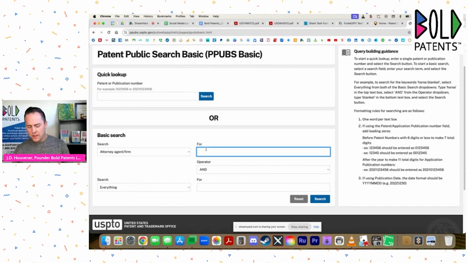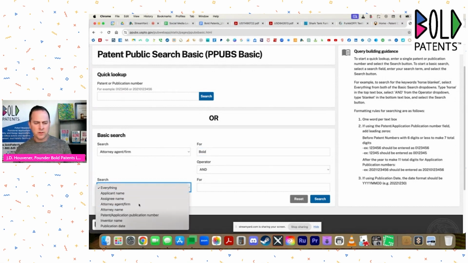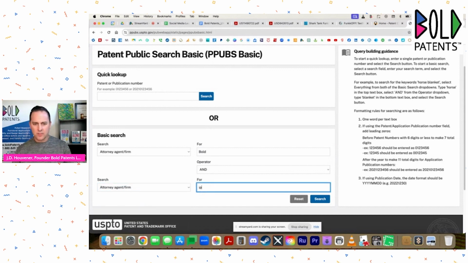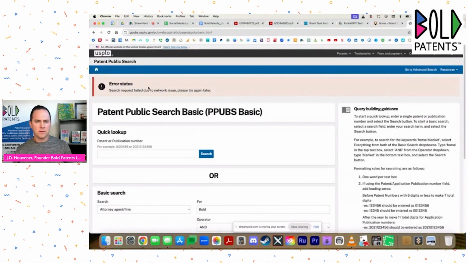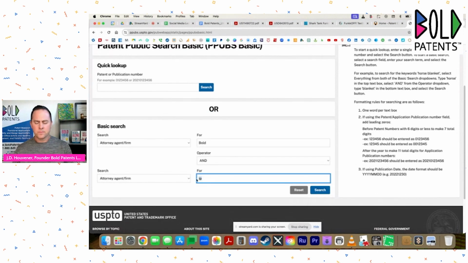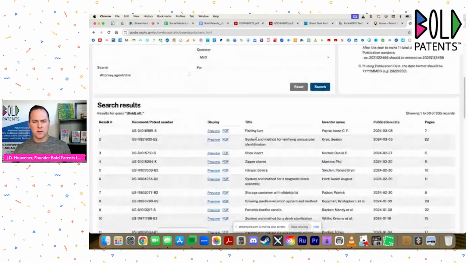And it's a little odd how they set this up. They only do one-word entries. So you have to put in Attorney Agent Bold and Attorney Agent Firm IP, for intellectual property, and hit search. It looks like they're having some network issues. Classic. Okay, well, they're not able to pull that up right now. But once you do that, you'll be able to search and find the results using their system.